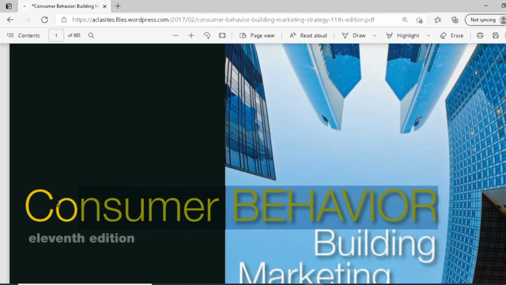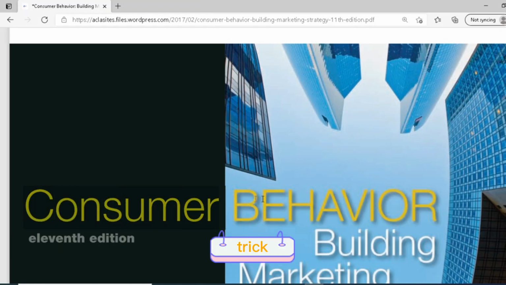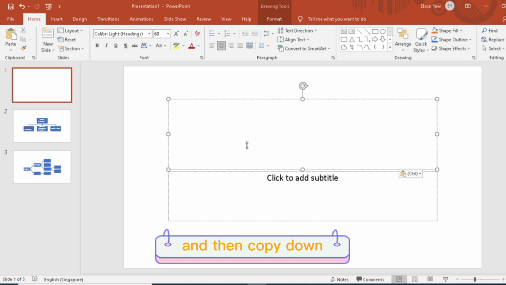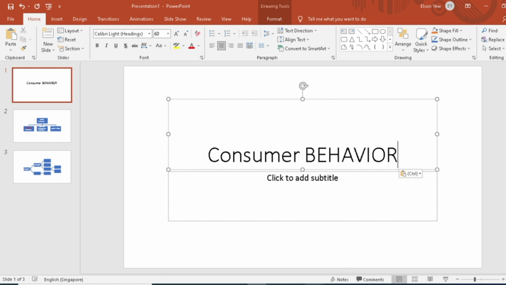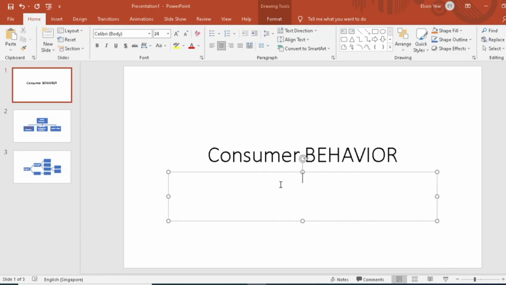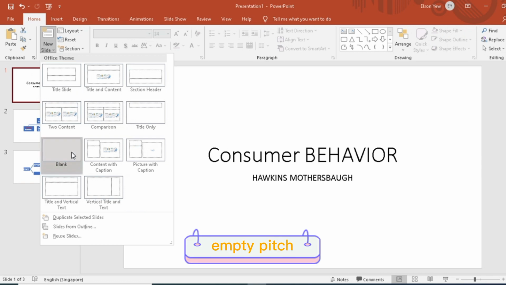Consumer behavior, click, and copy, then go back to here and then copy down, and then have this auto copy. It needs a heading. Okay. Then I'll get a new slide, empty page.